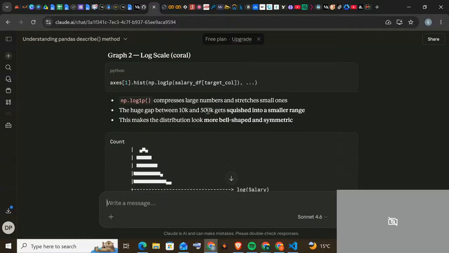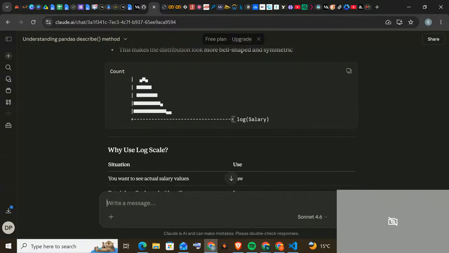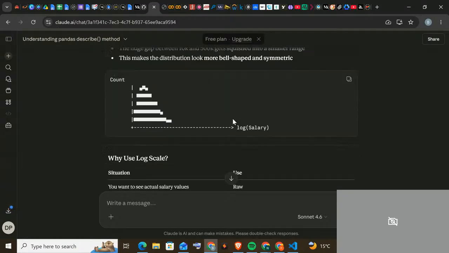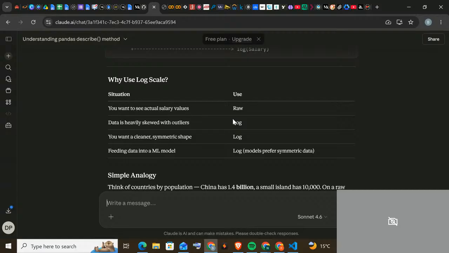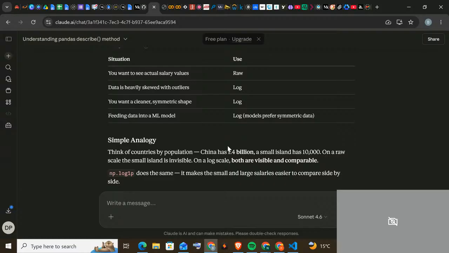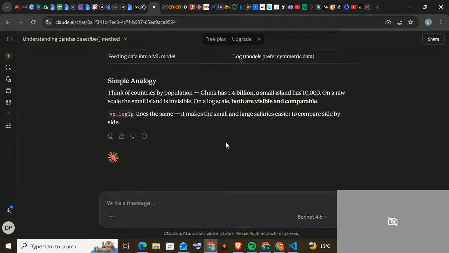Graph 2, np.log1p compresses large numbers and stretches small ones. The huge gap between 10K and 500K gets squashed into a smaller range. This means the distribution looks more bell-shaped and symmetric. Okay, perfect. So why use log scale? If you want to see actual salary values, use raw. If the data is heavily skewed, you use log. You want a clean and symmetric shape, log. Feeding data into a model, use log. Models prefer symmetric data.